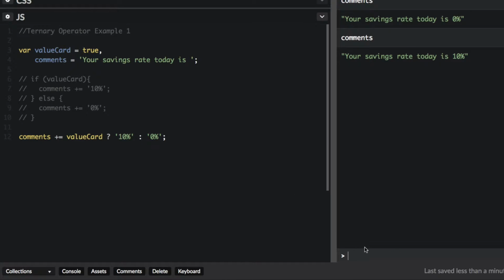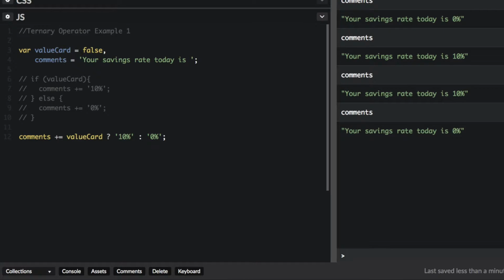Alright, so I commented out this other code, so let's just come over here and run it again. Your savings rate today is 10%, because value card is still true. Let's set it to false. Your savings rate today is 0%. So you can see how much cleaner this code is right here than the if-else and all these brackets. Okay, so let me put the syntax down for you just so you can see it.